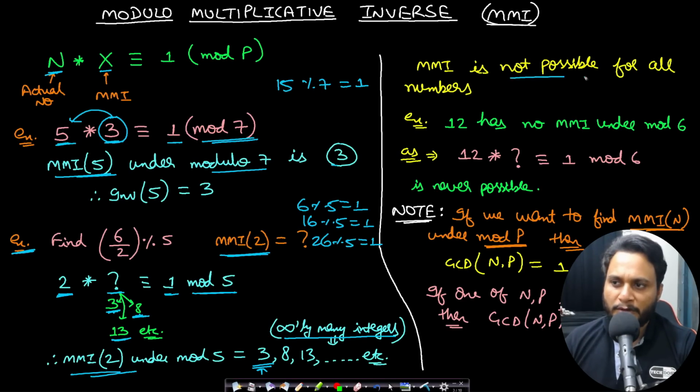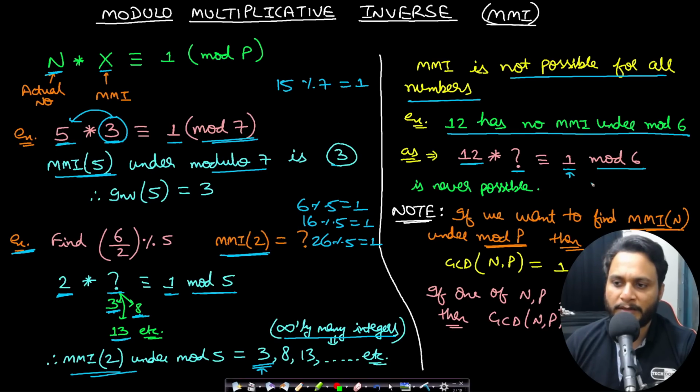Now the MMI is not possible for all numbers, you should remember that. 12 has no MMI under modulo 6, because whatever number you multiply 12 with, under modulo 6, how will you get 1? Because 6 can divide 12. It does not matter whether you take a prime number or a non-prime number, if 6 can divide this 12, then the modulo will never be 1. It will be 0.